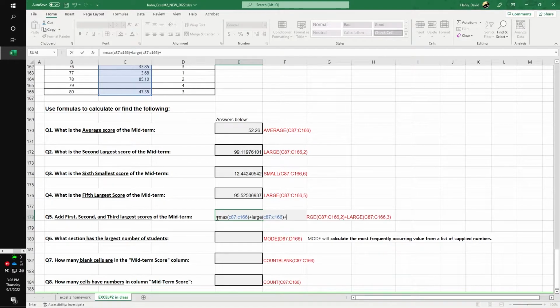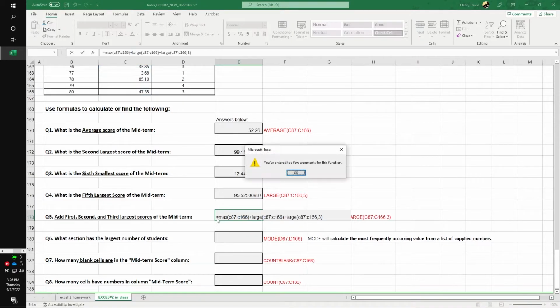Last one will be the third largest, large, open parentheses, C87 colon C166, not close parentheses, comma 3. Then close parentheses because it's the third largest. Hit enter. You've entered too few arguments.